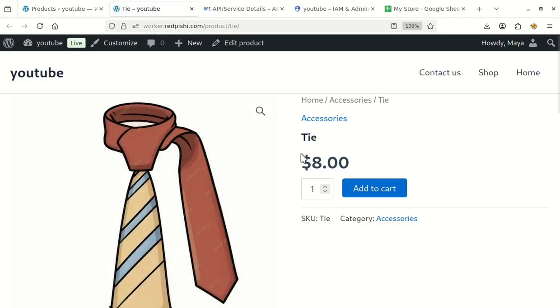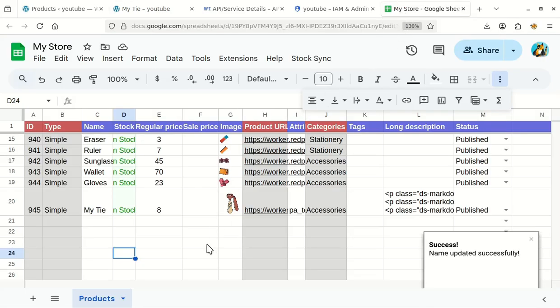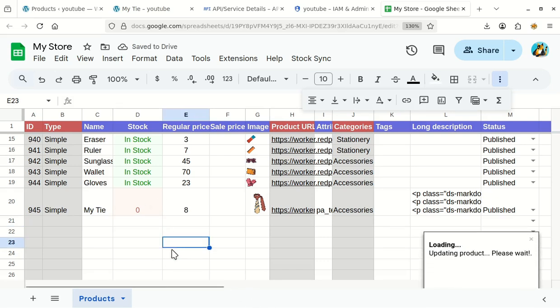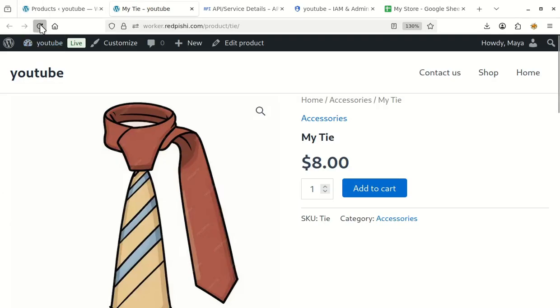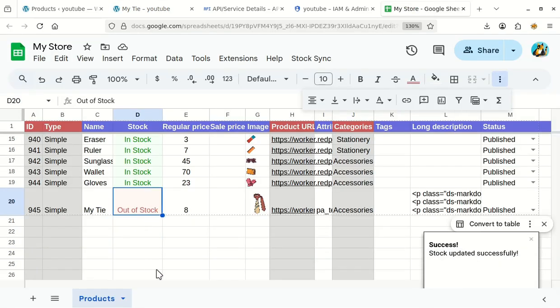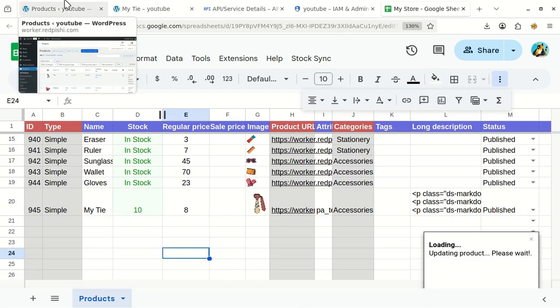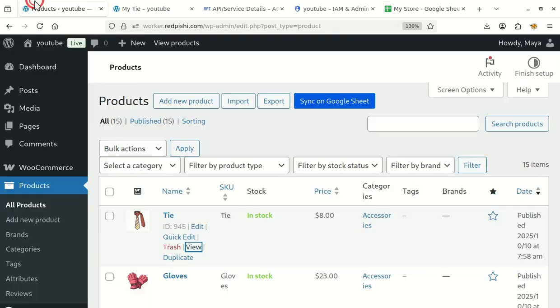After each edit, your changes will sync within a few seconds. If you want to make a product out of stock, just put 0 in the stock column. If you enter a number in the stock column, WooCommerce will automatically enable stock management for that product and use the number you set here as quantity.